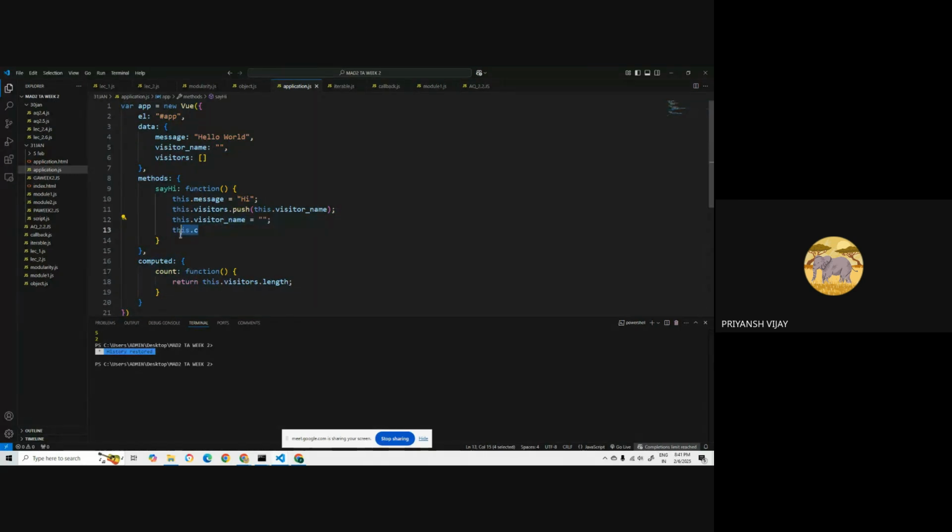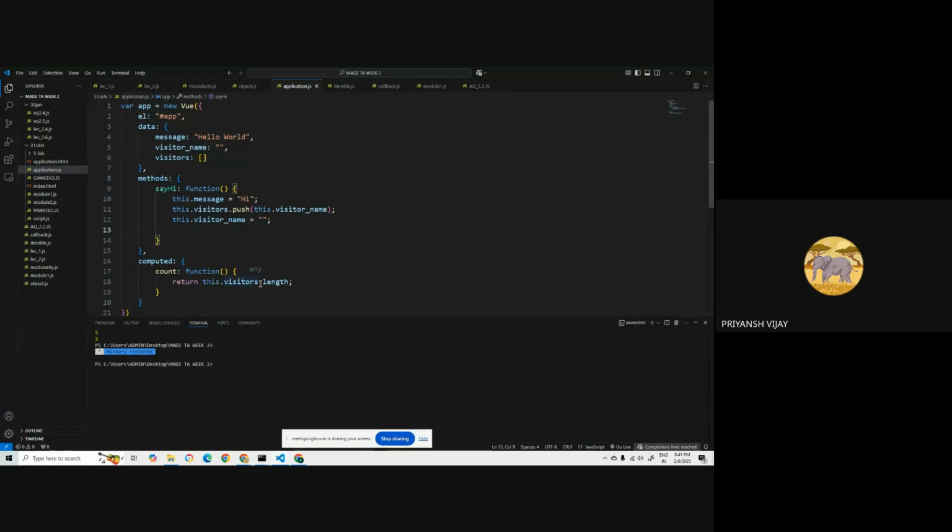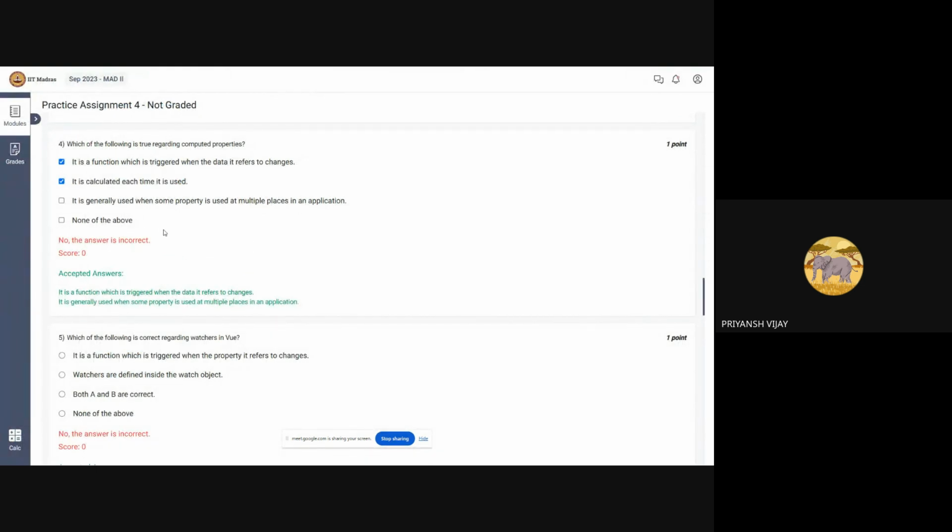It will be called automatically when the data changes. Which data is it referring to? It is referring to the visitor array data. So as and when there is some change in the visitor array, this count method of the computed property will be called.